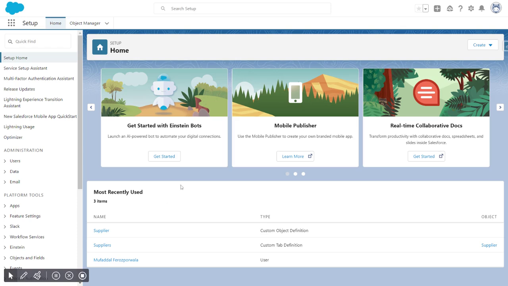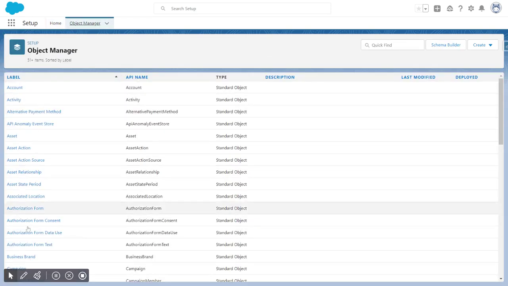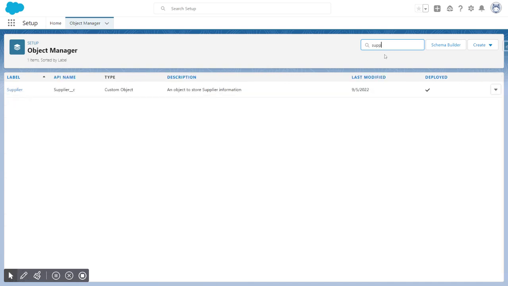So we'll start off by going into setup and then we will navigate to object manager. We can choose any object we'd like wherever we want to create this field. For now, let's choose our custom suppliers object. I can simply search for it using this quick find box right here and right here. I will click on this.